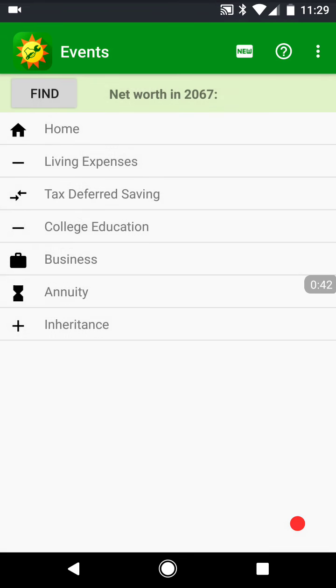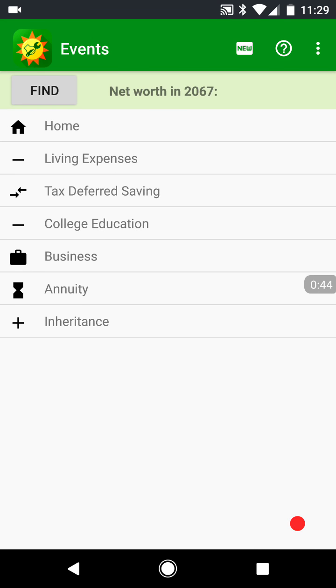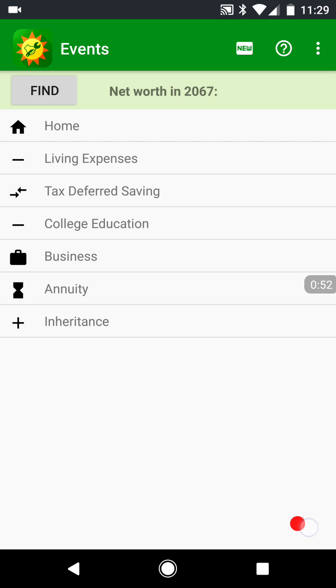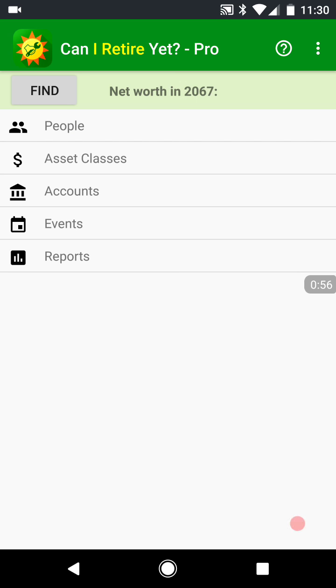The program offers unlimited financial events of different types. You can have deposits, withdrawals, transfers, earned income, pensions, and real property. The app features extensive output capabilities as well.